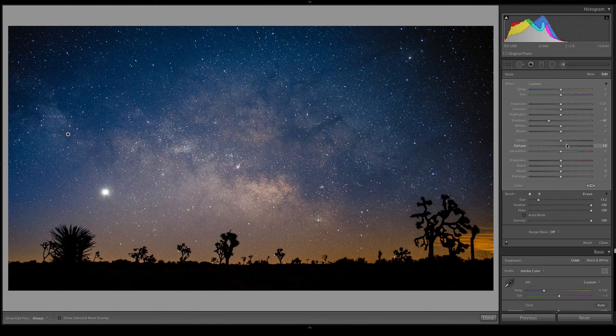For this area itself, maybe boost the dehaze just a tiny bit. Now, it depends on what you want. You can get really creative with this. Maybe make this part a little bit bluer because it has a lot of sort of magenta in it. And maybe we want it to be a little bit more blue. That's starting to look a little cool.